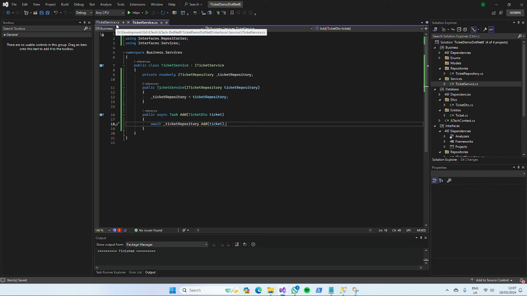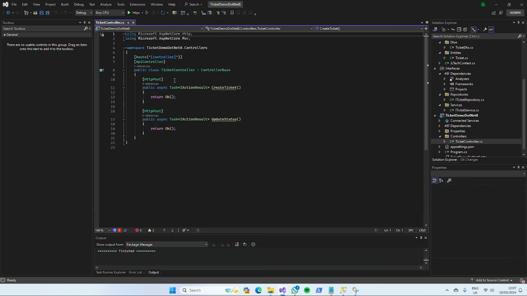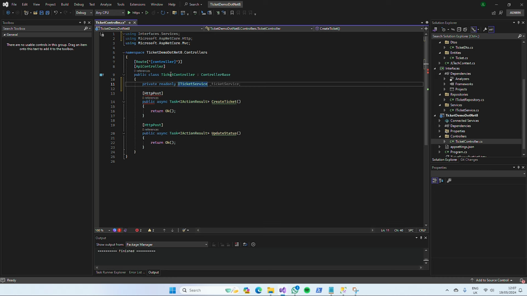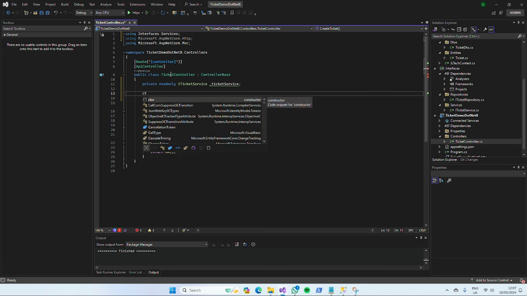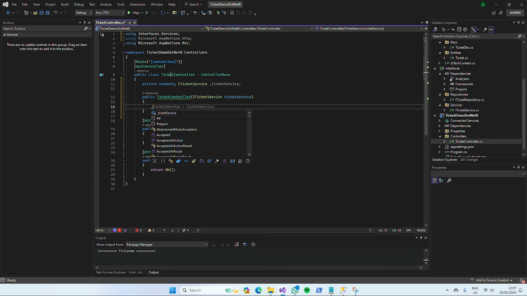What we can now do is we can go to our controller method, ticket controller, and at the top here we will just do a private read-only. We want an ITicketService because we always go via the service. We should never go directly to a repository because it's bad practice. And we'll go ticket service. And again, we'll need a constructor. Have our ITicketService, ticketService.